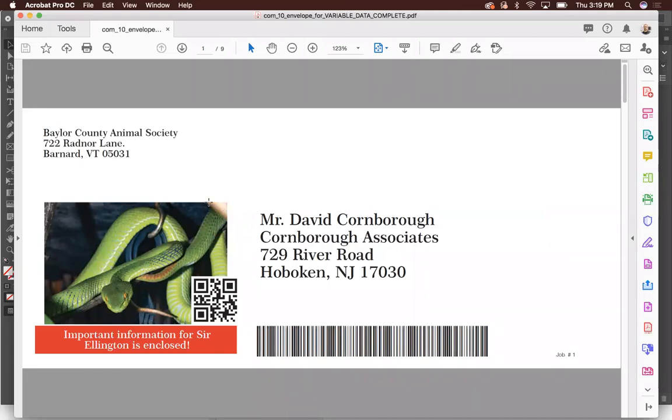And again, so static information up here. We have our name, company name in this case, street address, no street address two, so there's no blank line here. We have our city, state, and zip. We have a barcode down here. We have the pet's name incorporated into here, and of course the dynamically selected pet image. And over here we have job number 1.